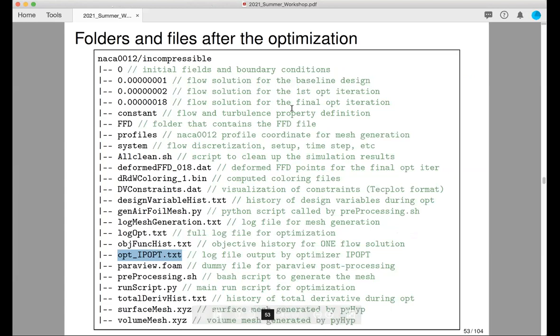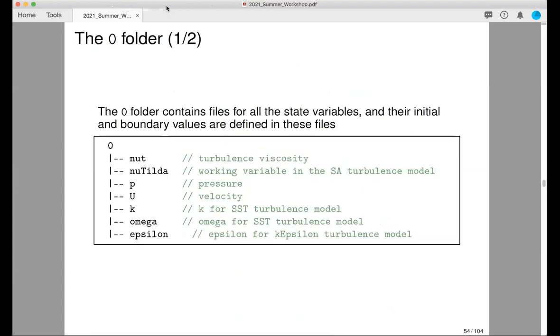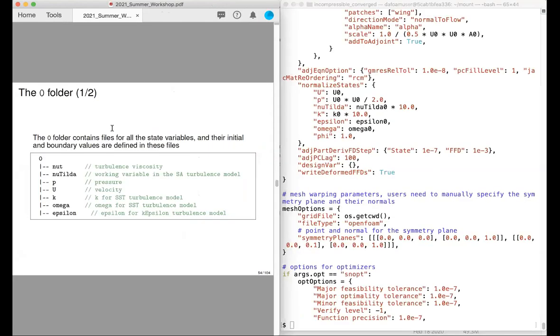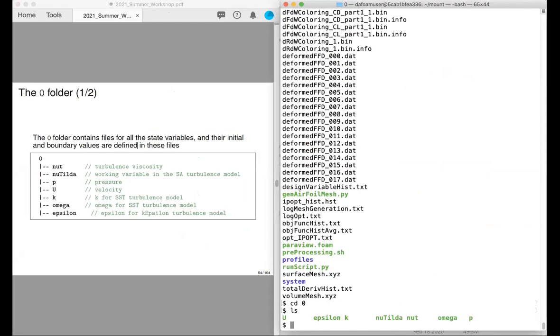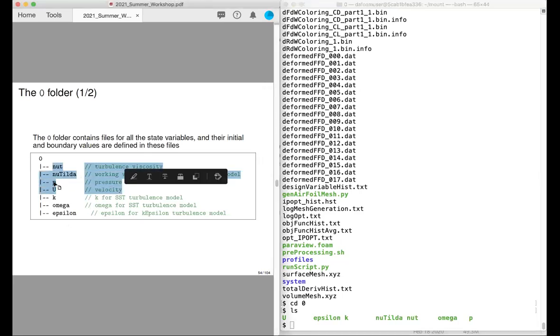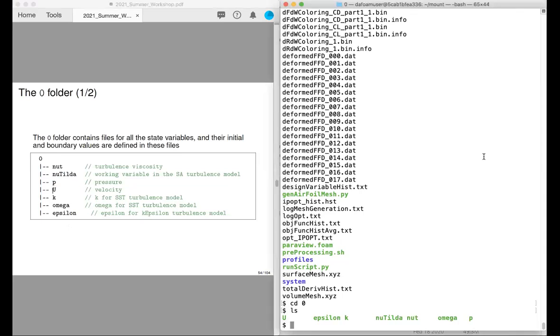Now let's check the files and folders one by one. Let's assume that you are not very familiar with OpenFOAM. In the 0 folder, you can see some files here. This is the OpenFOAM essential folder that asks you to provide the initial and boundary conditions for all the variables. In this case, because we are using a SA model, we really need these four files. Let's just open one of them.